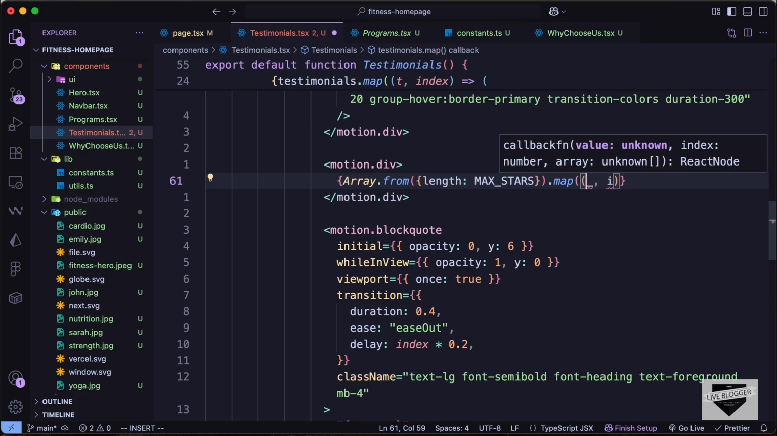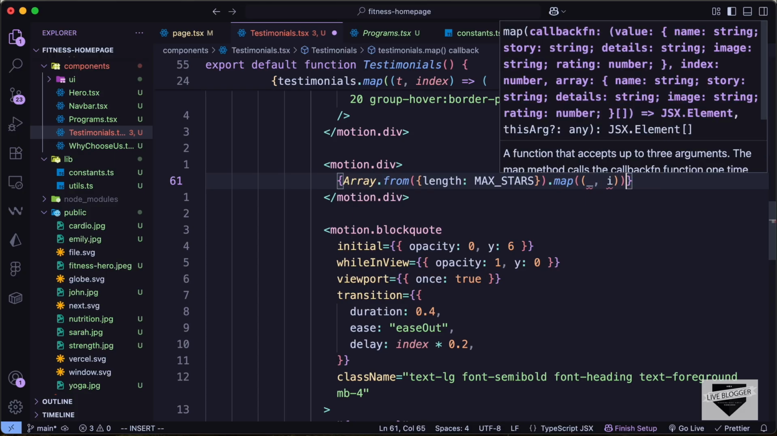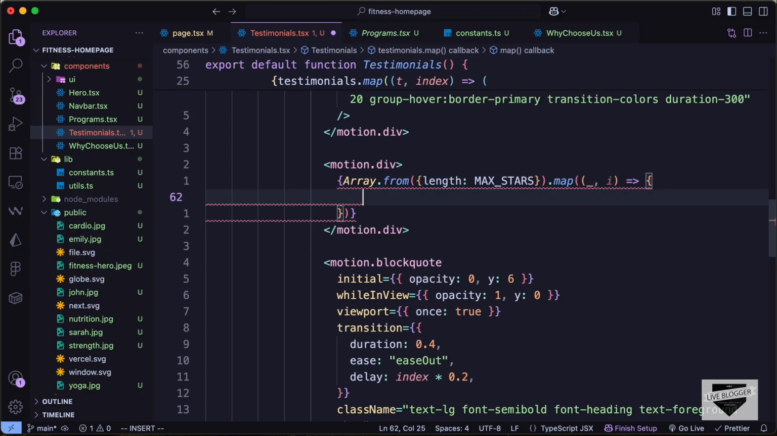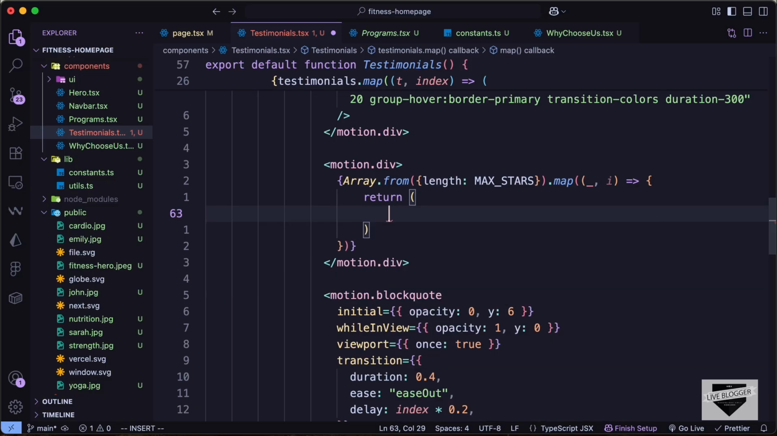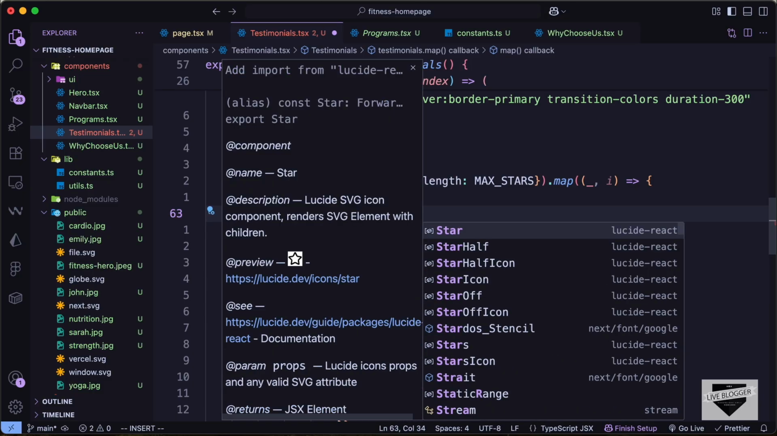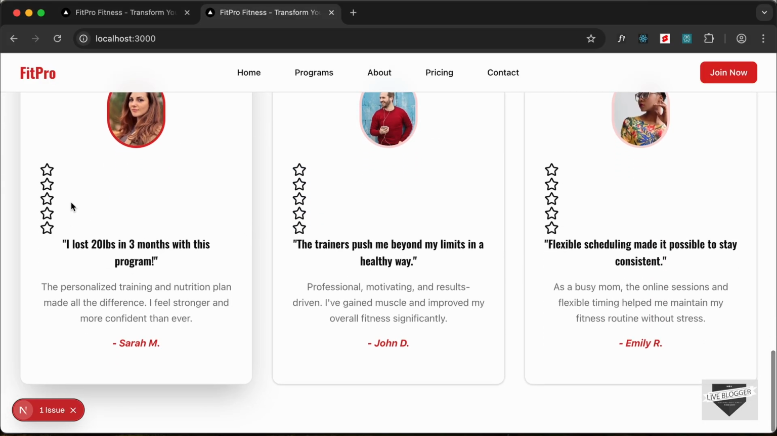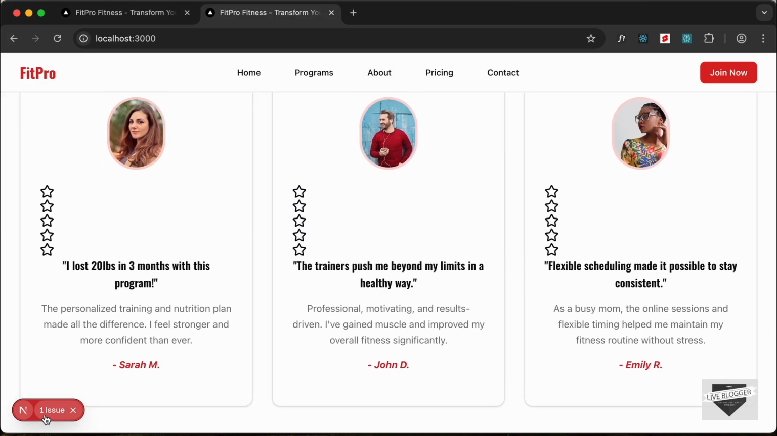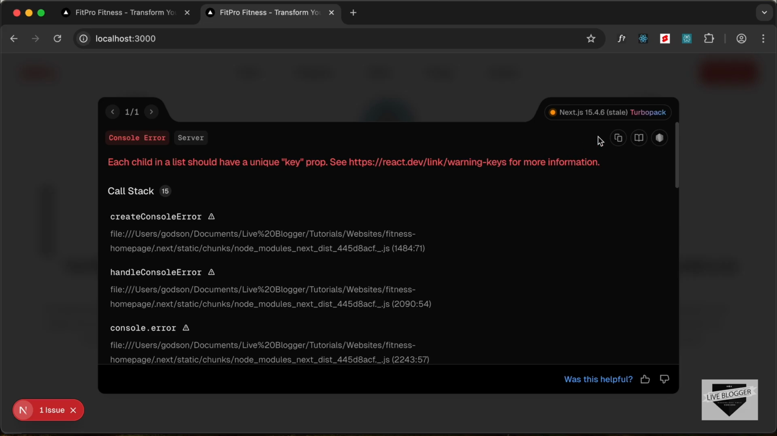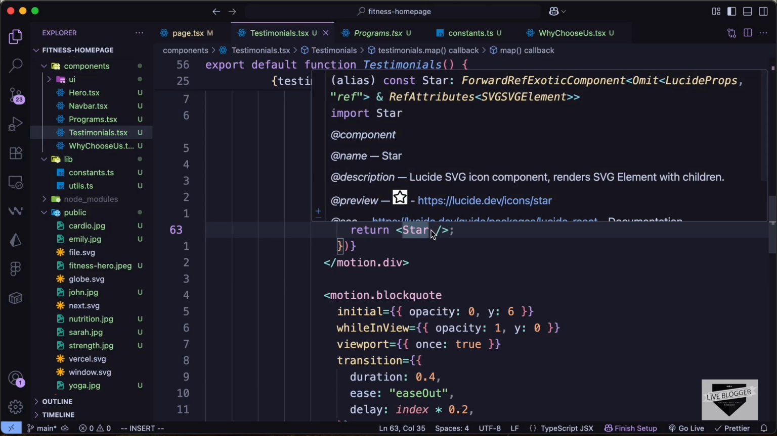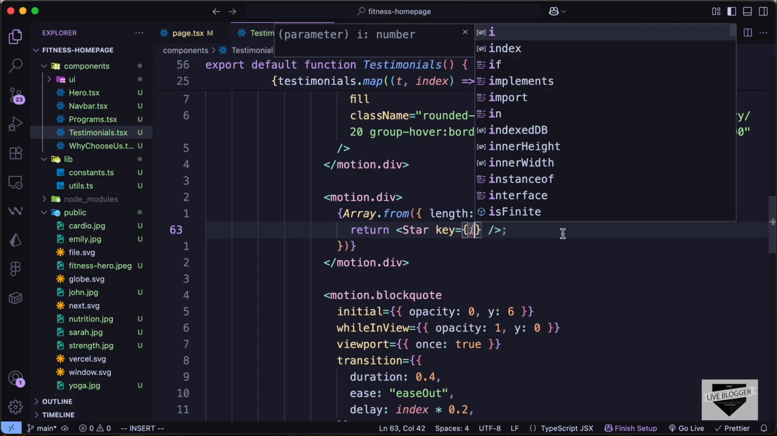We need to add all of this inside parentheses, and here let's go ahead and create an arrow function. Now here we need to return something, so let's type return, and let's return a star. So let's type star. Let's get it from Lucide React. Now if you go back to our website, here we can see we have these stars being displayed over here. Let's also address this issue of having a unique key for the map. So here for the star, let's type key. Let's set it to i, which is a unique value.